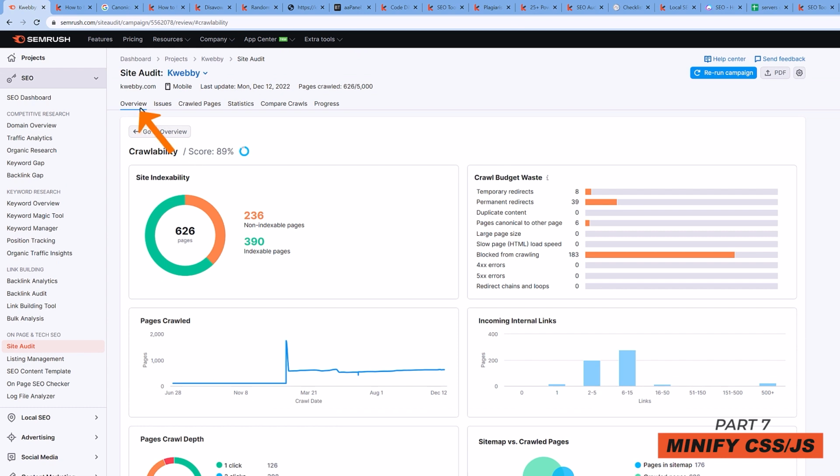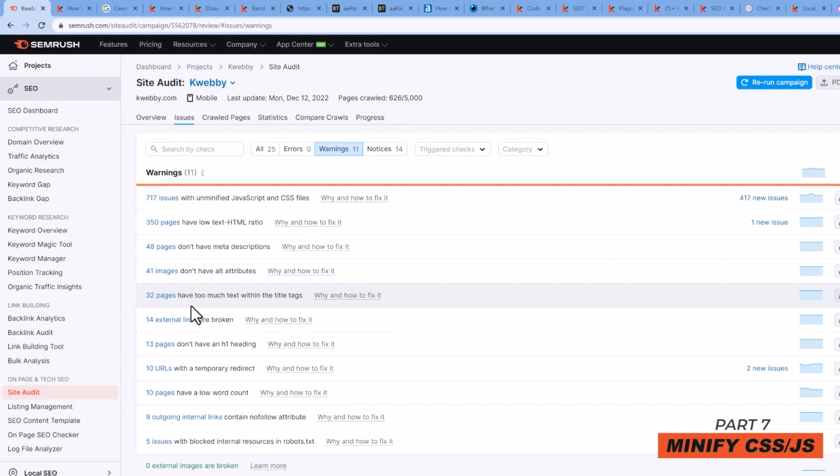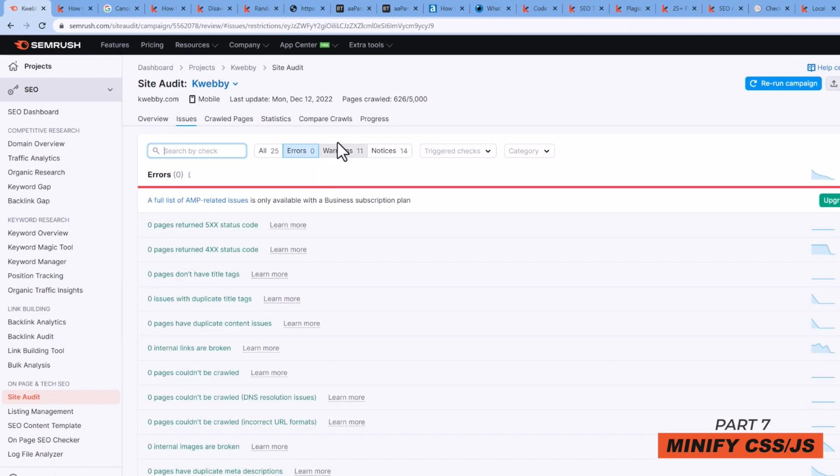Okay, so I'm moving forward to the overview. So yeah, there are no errors. So that 404 error has also been fixed. That's how you can easily fix your 404 errors. Okay, so let's move on to the warnings here. Errors are 0, so that's a big thumbs up.